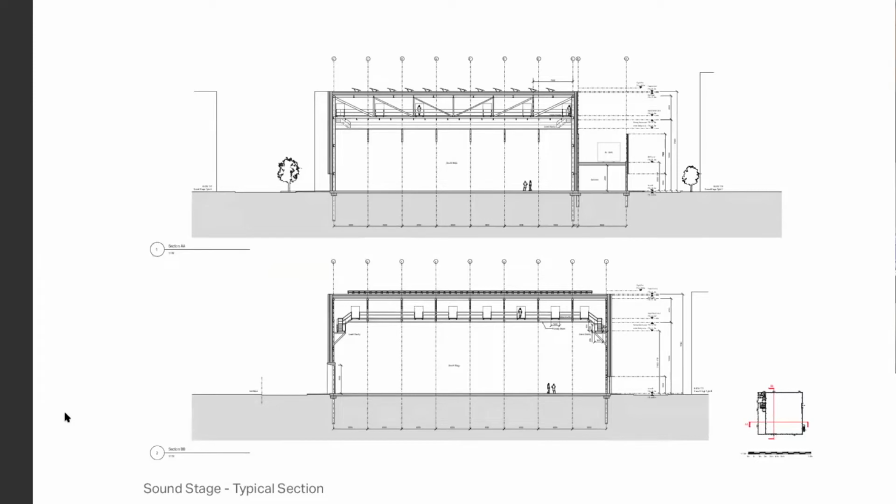So again, this is just some of the typical sections through one of the typologies, and effectively the space on the inside, you have 12.5 meter clear space, and that's required so you can create those large sets, which are generally hung from the roof structure. Just to give you a notion of scale, the outside of this building is 17.5 meters tall to the top of the photovoltaics. Next slide.